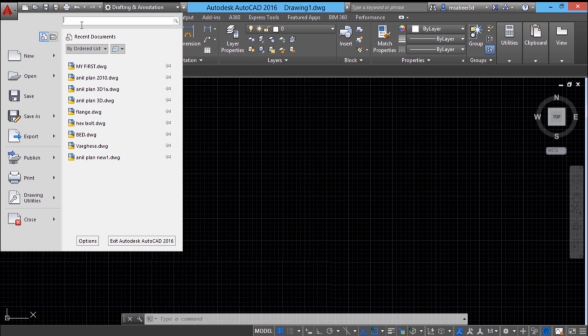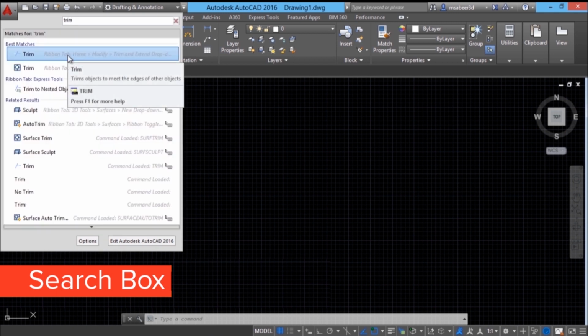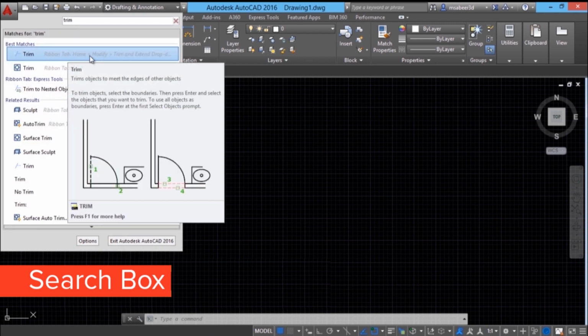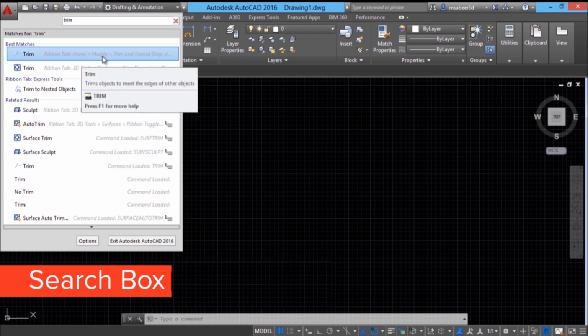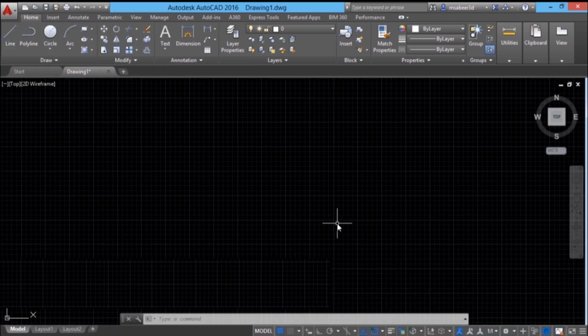In the application menu, we have a search box which can be used to search any desired command in AutoCAD. The software will give you methods to access that command and you will get complete help related with that command. You can also invoke that command by clicking on it. For example, if I want to get information about the trim command, I can type trim at the search box. The software will give me the exact position of that command in the ribbon. It's available in the Home tab modify panel, and if I keep my cursor here, I'll get help related with that command. When I give a click there, I can invoke that command.